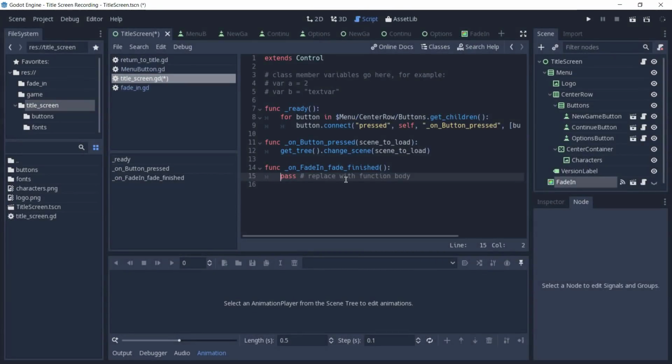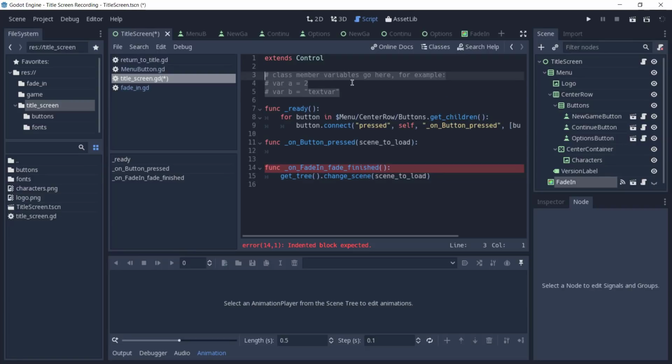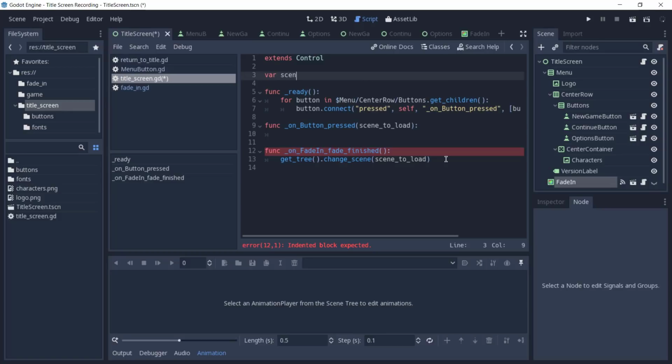And here on this function, when the fade has finished is when we actually want to change the scene. So this code is going to come from here to here. And now we have to store this information somewhere else. So we're going to create a global variable to this script, which is going to be called scene_path_to_load. When we press a button, we're going to set scene_path_to_load to be equal to the scene to load.